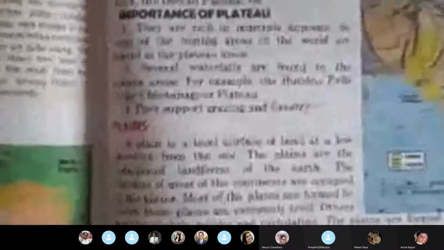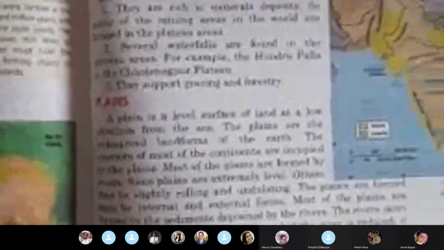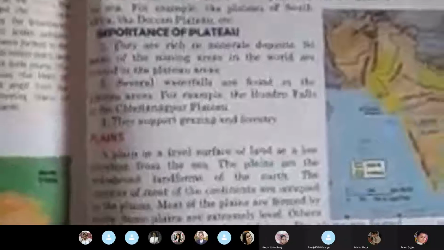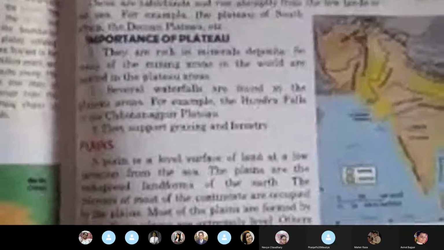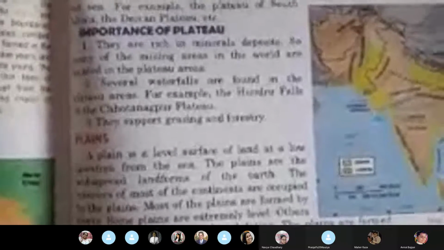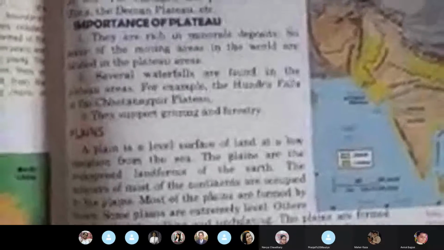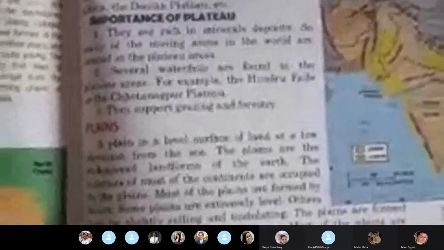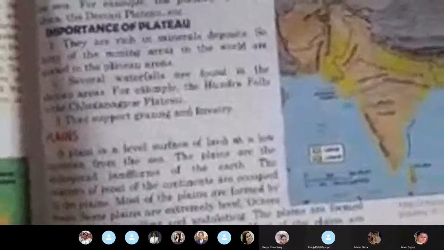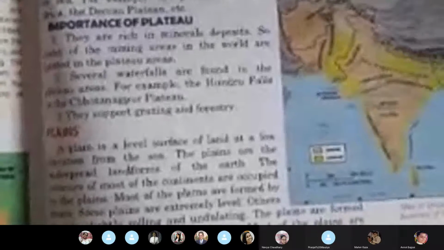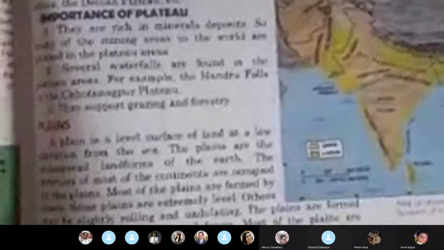A plain is the level surface of land at a low elevation from the sea. The plains are the widespread landforms of the earth. The interiors of most of the continents are occupied by the plains. That means most of the continents in the interior sides, they are plains. That means flat lands. Most of the plains are formed by rivers. Now, obviously, the rivers flowing from high mountain peaks, when they fall down from the peak to the lower bottoms of the mountains, they gradually make the whole area flat and a plain area.